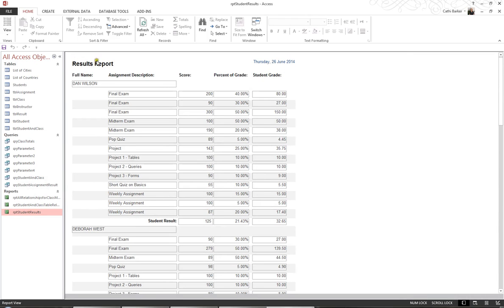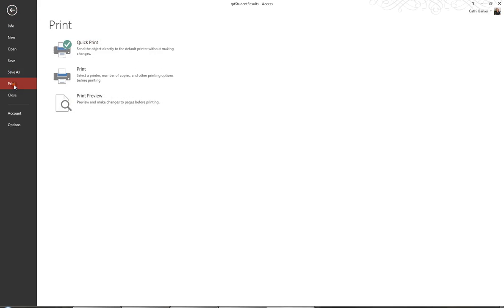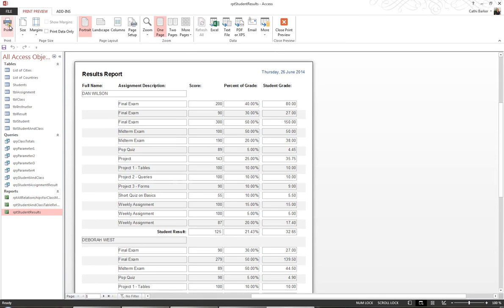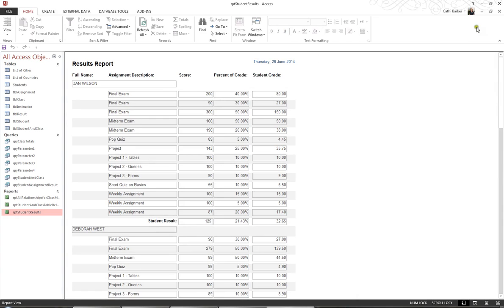If I then needed to print the report, I would simply hit Print, File, Print, just in case you didn't know, and Print Preview. And that would allow me to print the document. But I'll close Print Preview, and I'll close the report.